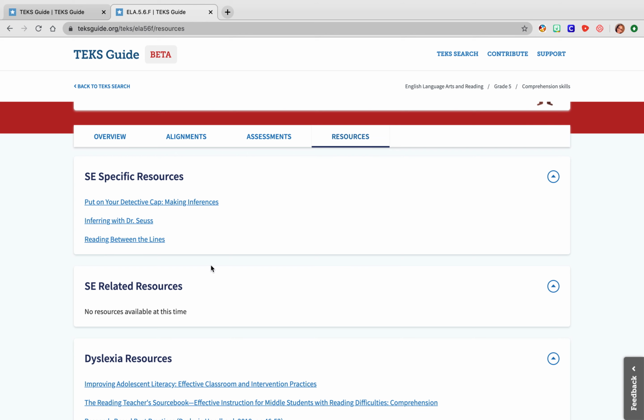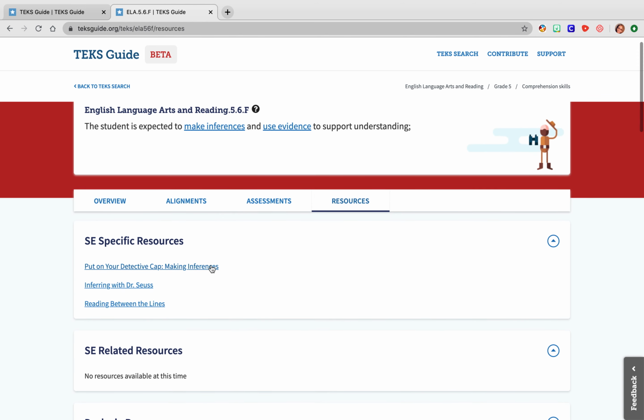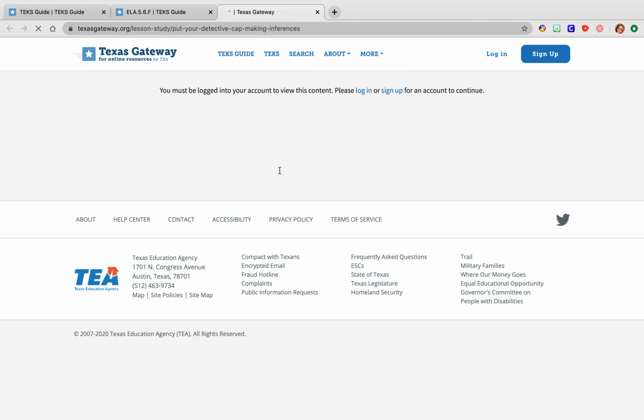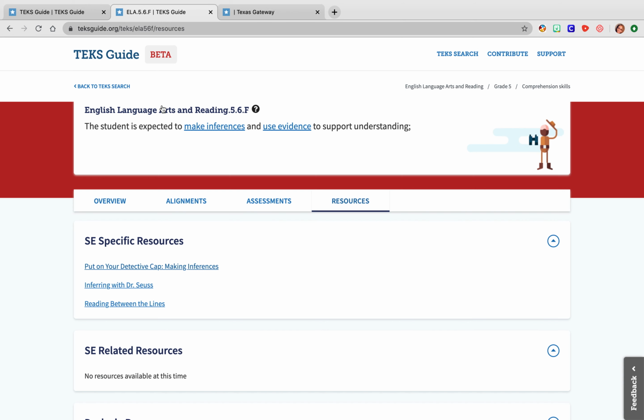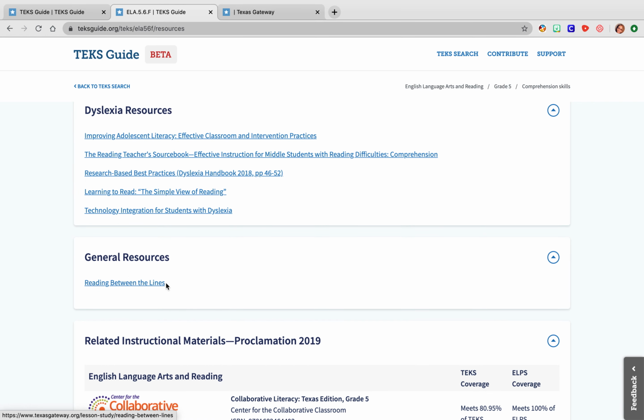So resources, they have different ways that you could help teach this in the classroom. So put on your detective cap, making inferences. I can actually click on this. It's gonna take me to a website that will help me, and I haven't logged in, so that's why it didn't pop up. If I was logged in, it would have taken me and you would have been able to see the actual activity. There's dyslexia support. You have some general resources.